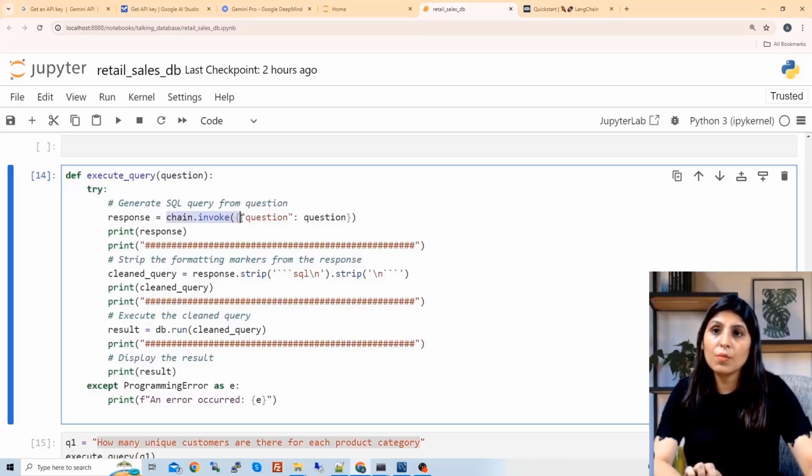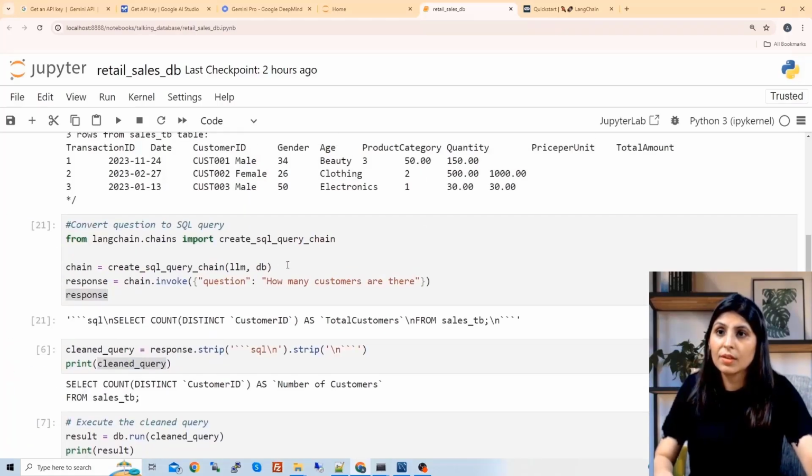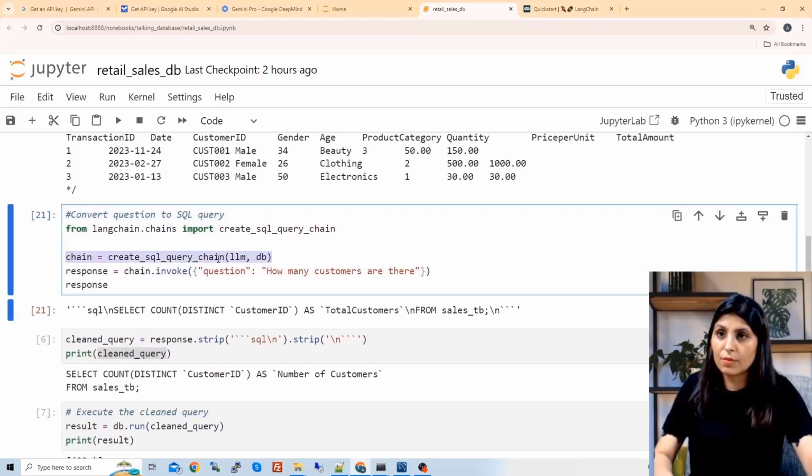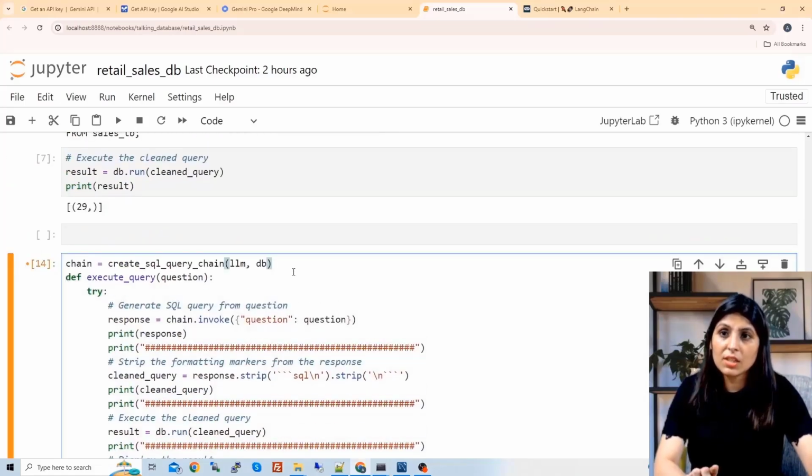First we are invoking the chain. Invoking means we'll provide our question to the chain. Which chain? The chain which we have over here, this chain. Let me copy it from here and paste it here. So this is the chain.